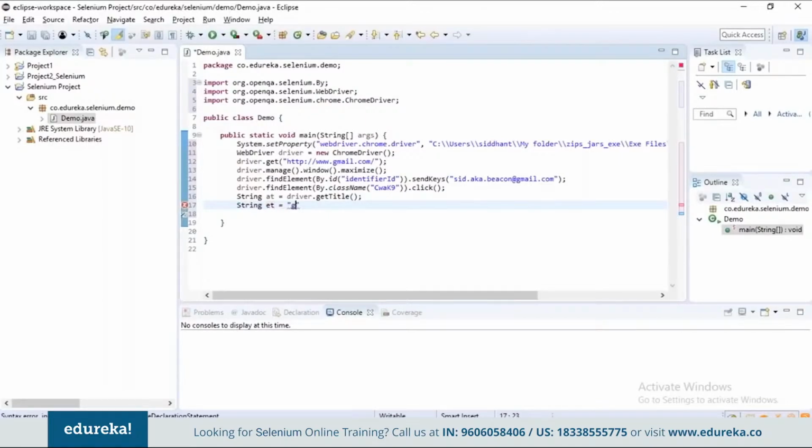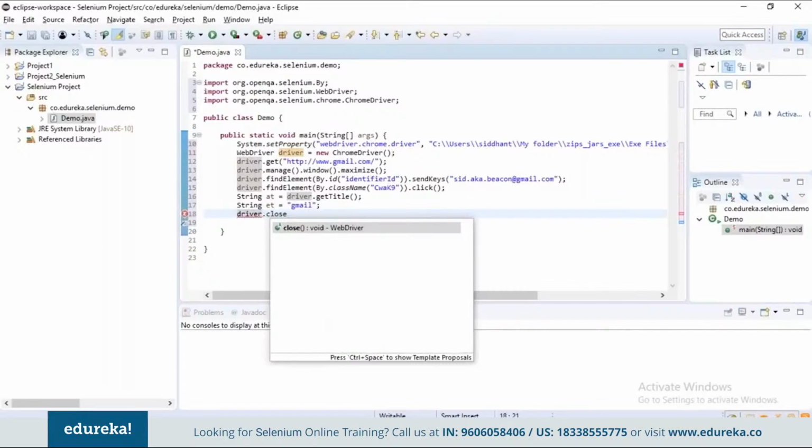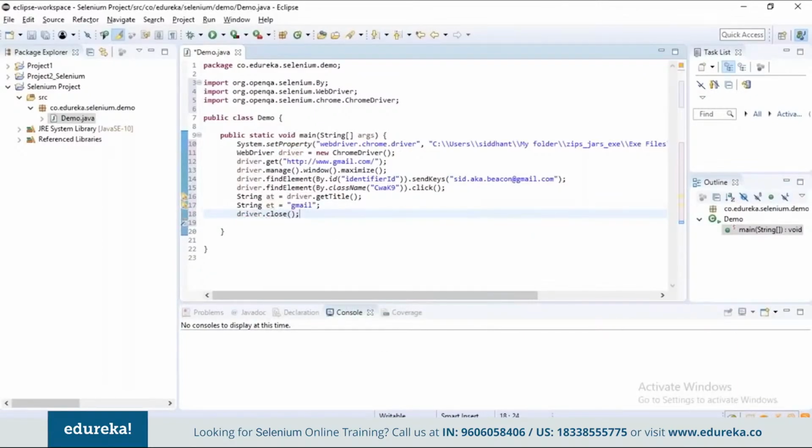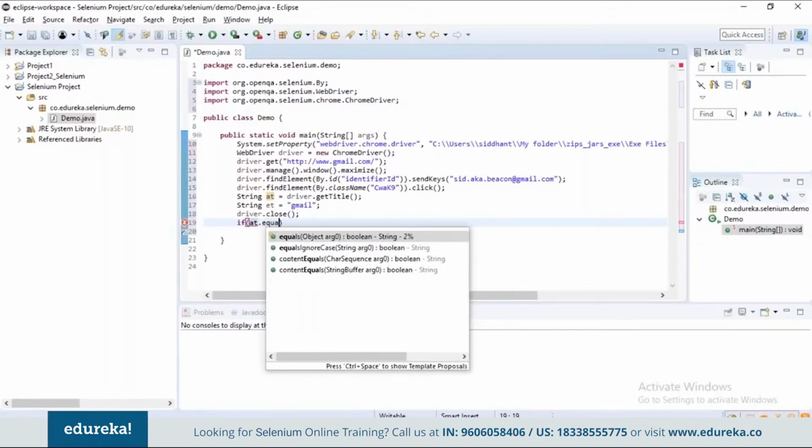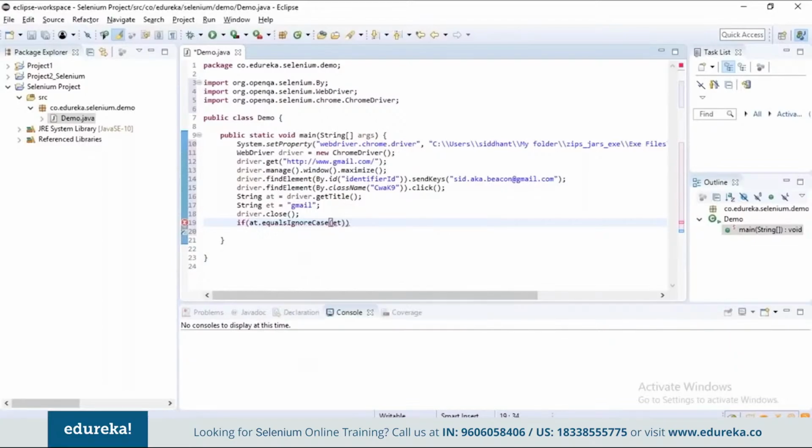So let me go ahead and create another string variable, name it ET for expected title, and we're expecting it to be Gmail, right? So let me also go ahead and close the browser that I've opened with the driver.close command. Now, after that, let me use the string variables to establish a test condition. That can be done best with the if statement. So let's say AT.equalsIgnoreCase, because I want to ignore cases. I just want the names to be the same. So I'll tell it to ignore cases.